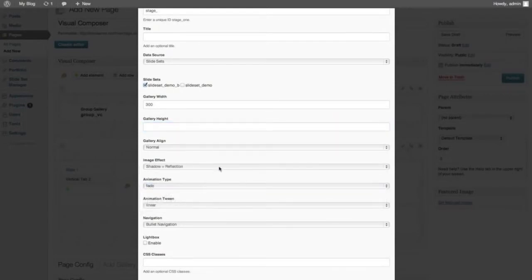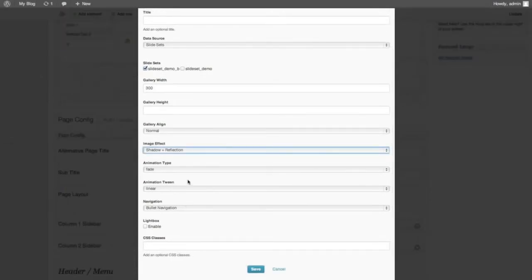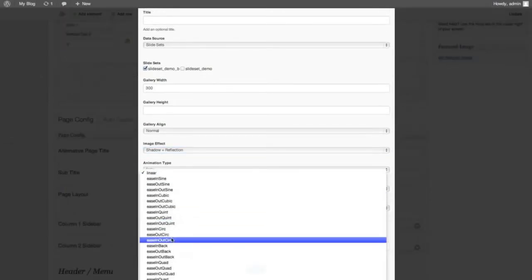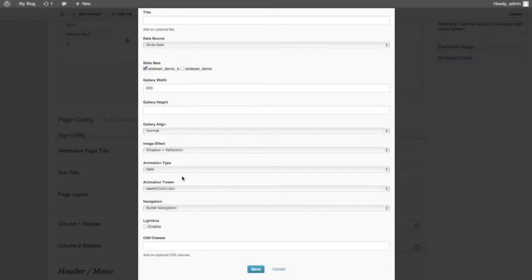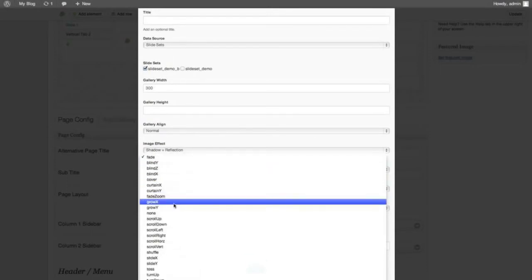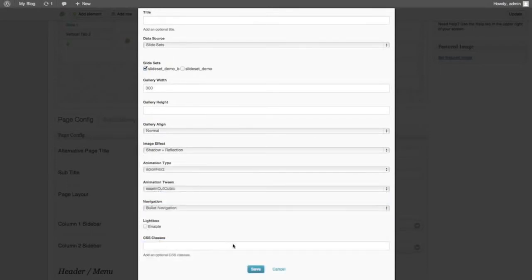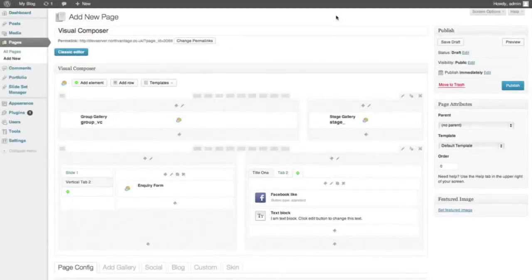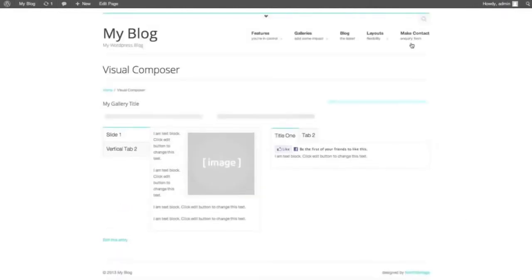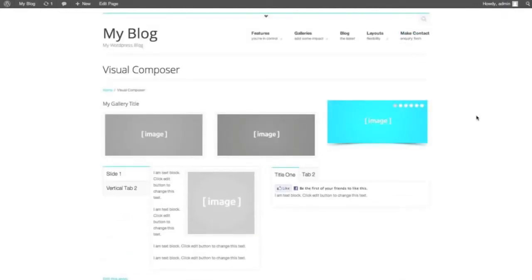Set shadow reflection. And then we've got various other options in here, so we can choose the twinning. I'm just going to select any of them, and then scroll horizontal. I'll enable the lightbox. Preview that. Okay, so there we go. There's our group gallery there, and then our stage gallery here with the horizontal effect on.